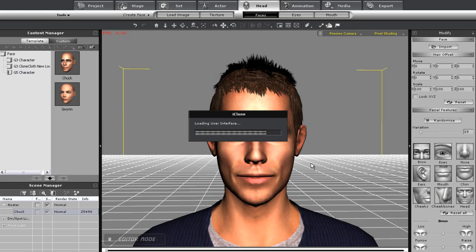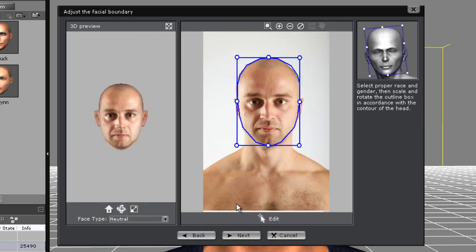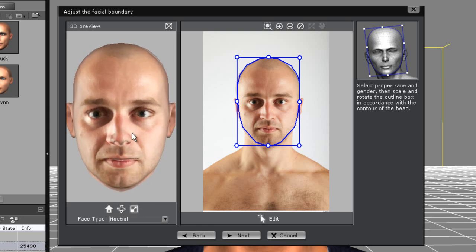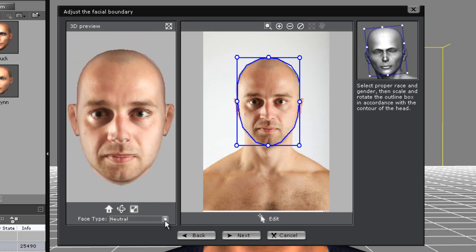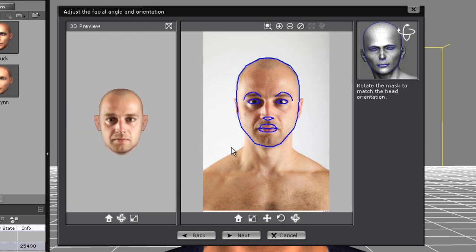So now I have my image here. In the first step, I can auto-adjust the color, crop the image, etc. But I'm fine with my image the way it is, so I'll just go on to the next step. Here, you're simply going to set the facial boundaries for your character. You can also select the male or female profile for a more suitable template. Try to keep the lines along the outer edge of the skull, but the most important thing is to look for a decent result in the left preview window.